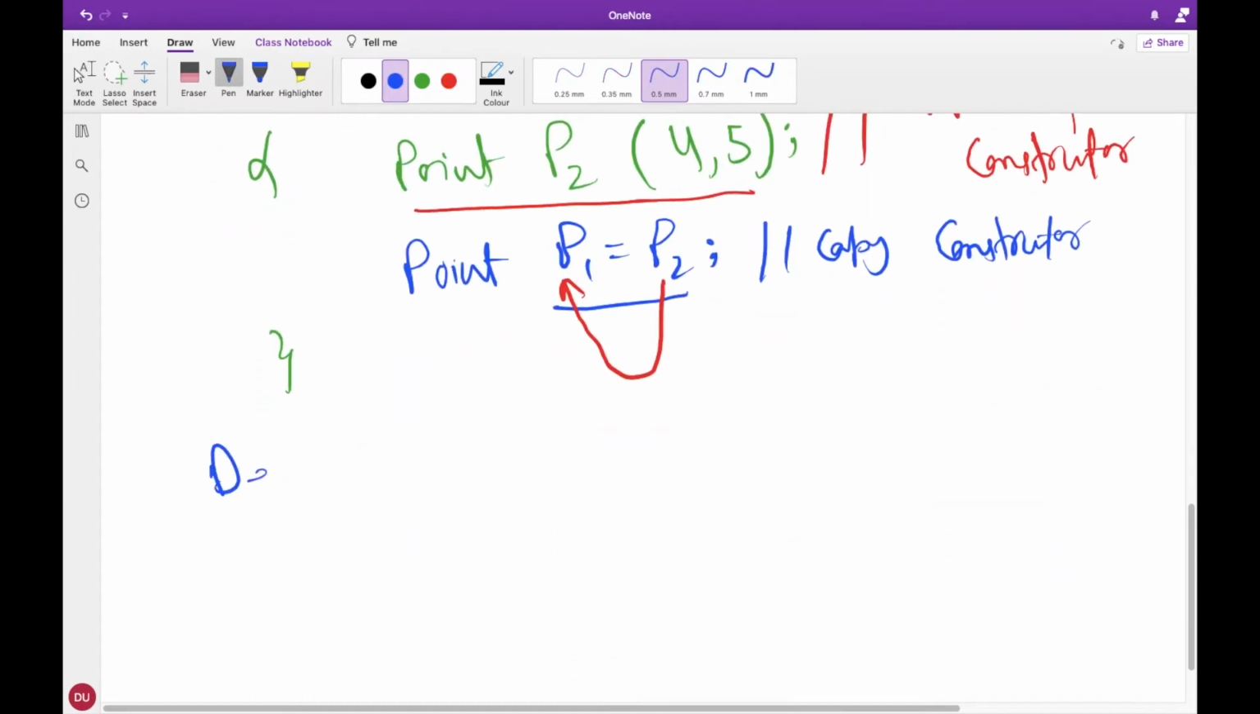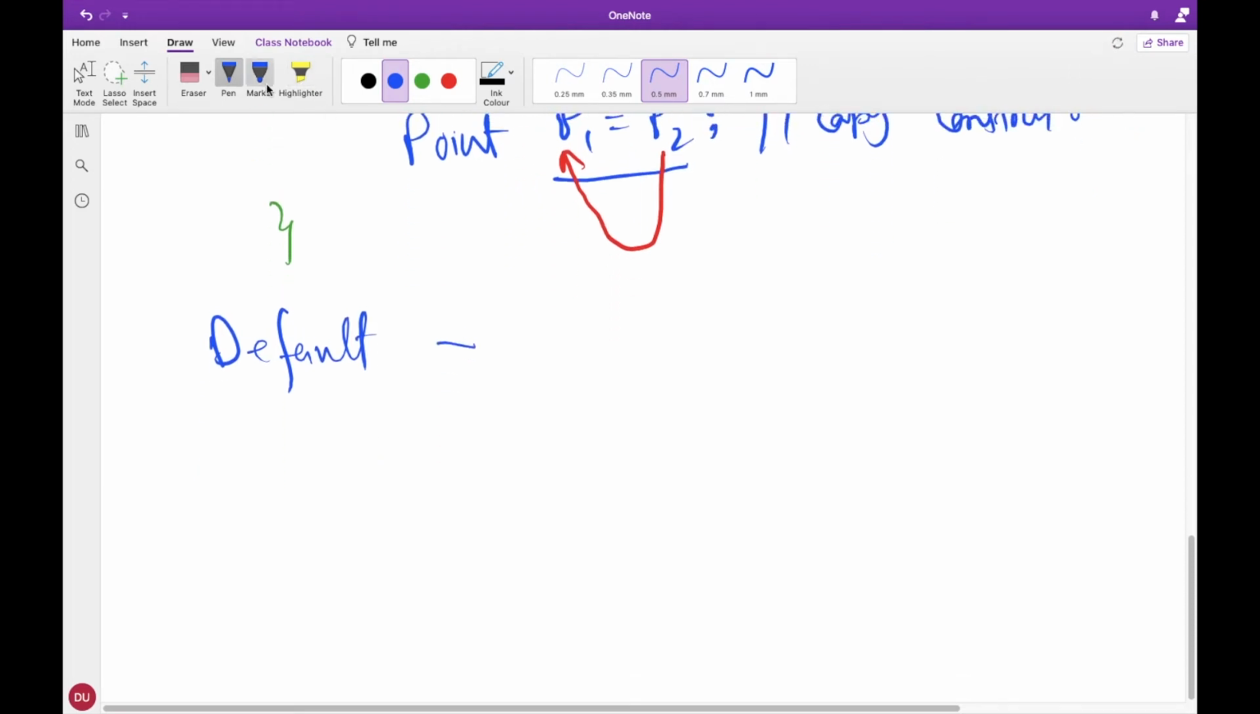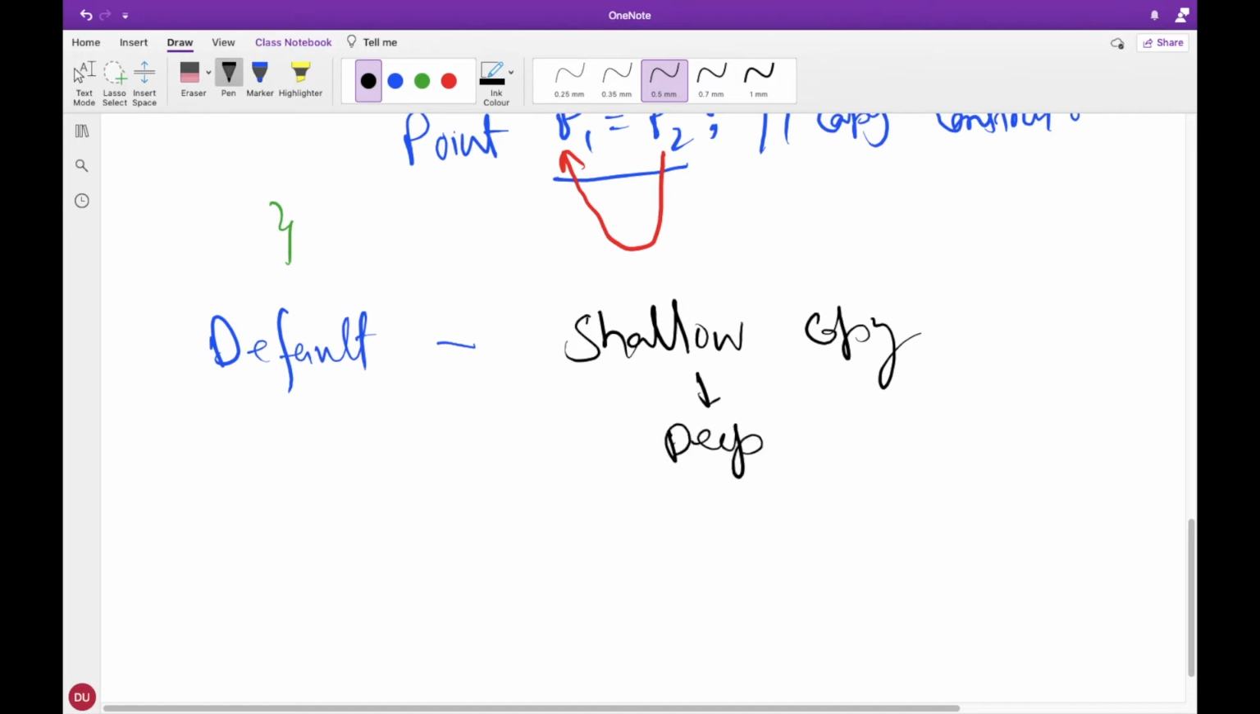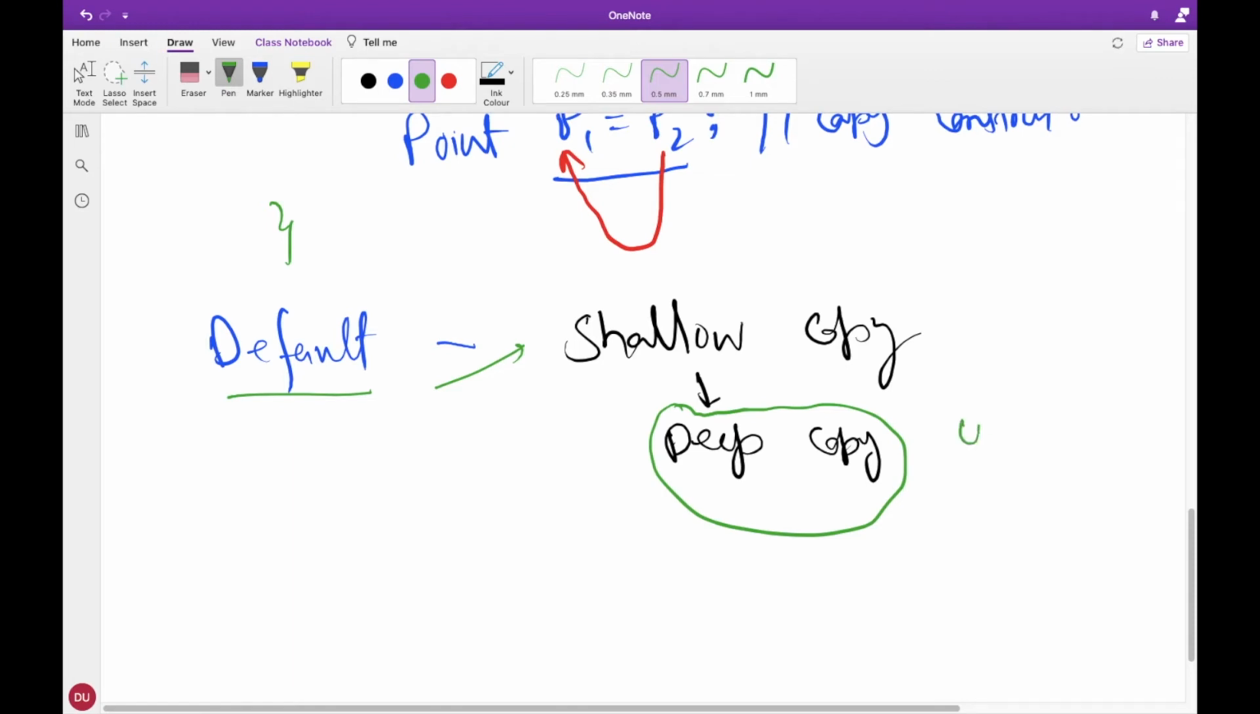So there is one more difference here. When we are talking about the default constructor that the compiler defines on its own, it does a shallow copy, right? So what is the meaning of shallow copy? You need to understand deep copy along with it. The default constructor will do only a shallow copy, and if you want to do a deep copy, it is only possible with your own version of the constructor, or you can say a user defined constructor.